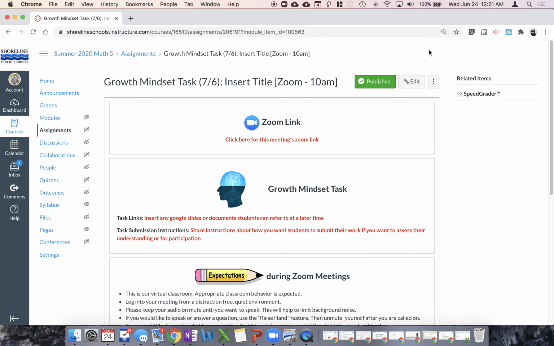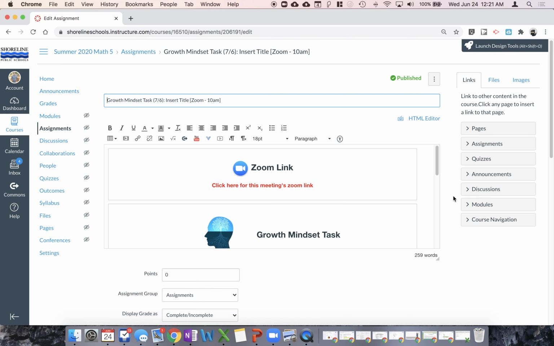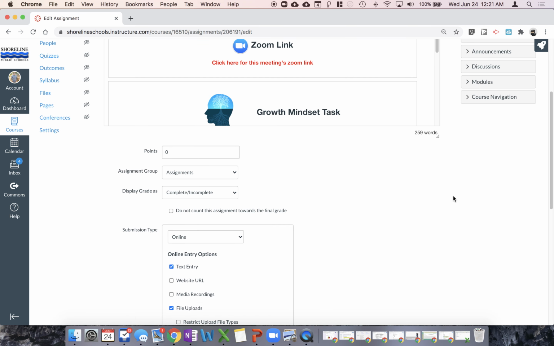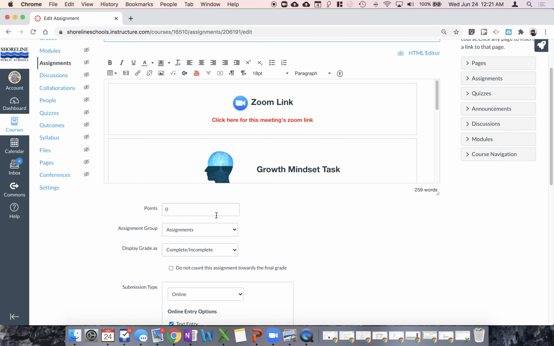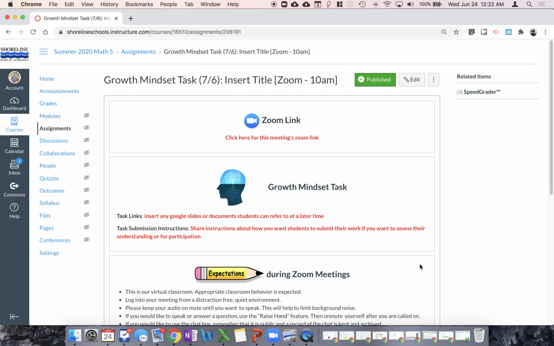Now, if I go to edit, I have it set where I might just want to check their participation for this growth mindset task. So I have the points just set to 0, but I have a complete/incomplete option. If they showed up, I might just have a complete option. If they didn't show up, an incomplete option. So I'll do that for this one. And then I'll choose another assignment.